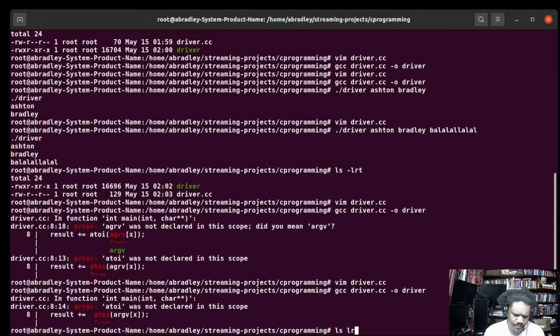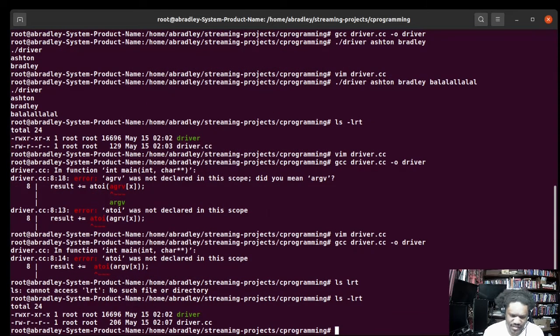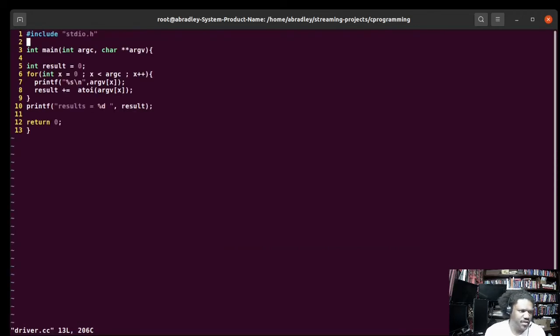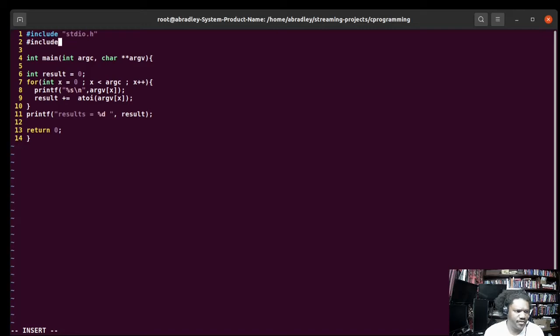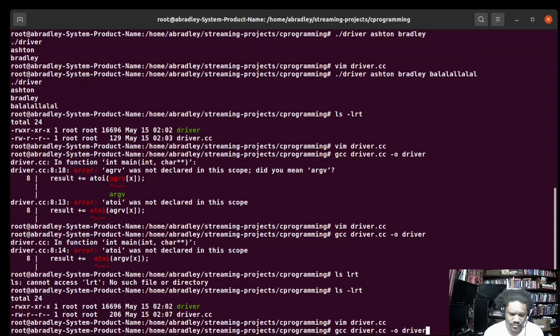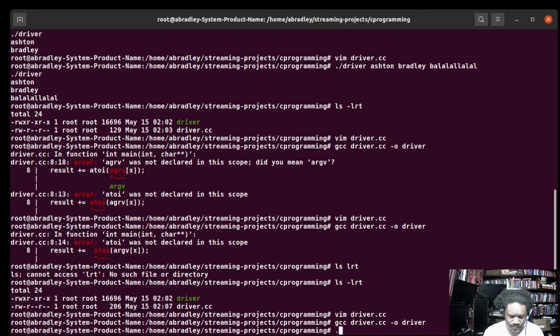I like to list my files even though I know they're there. Driver.cc, and then right here we have to include, because we don't have that library, stdlib.h. Let's give it a try. There we go.